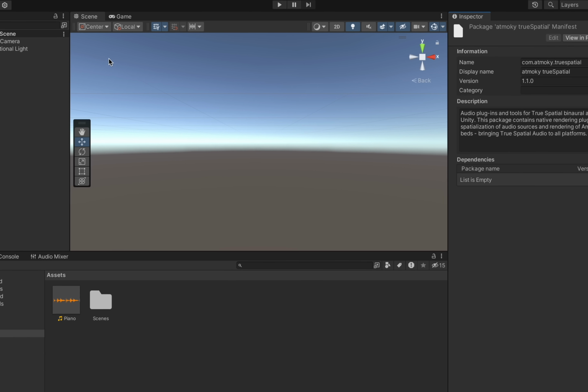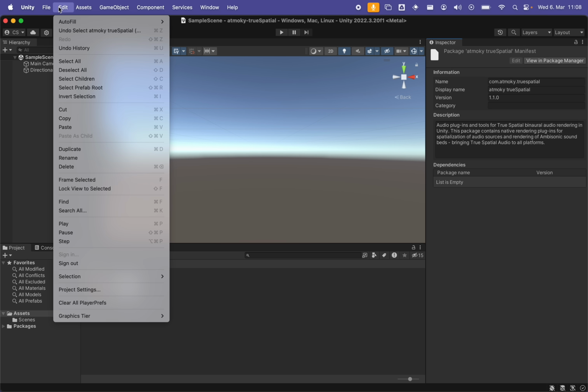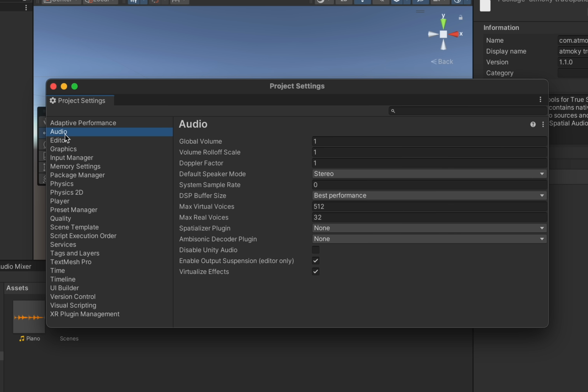So let's check if that actually worked by heading over to Edit and Project Settings. In the Audio tab, we should see that we can select atmoky Spatializer as the Spatializer plugin. And since we're here, we can also select the atmoky Sonic Decoder as the preferred decoder plugin.